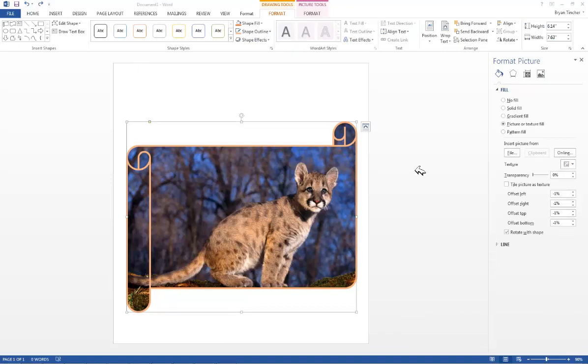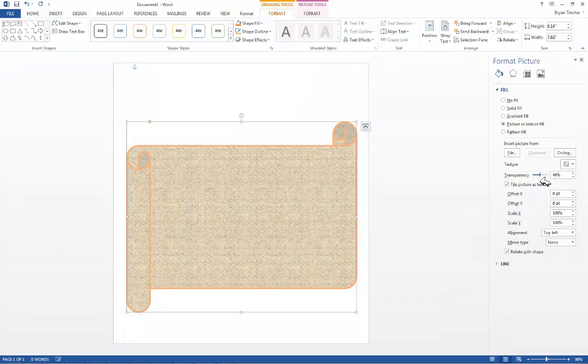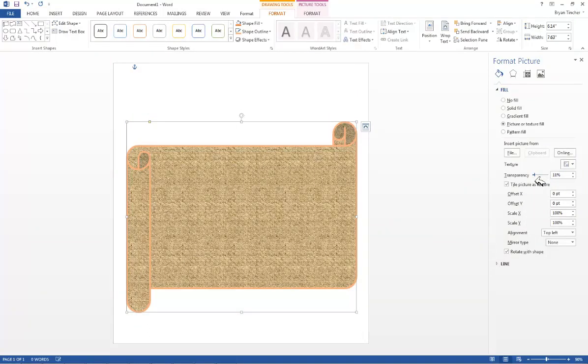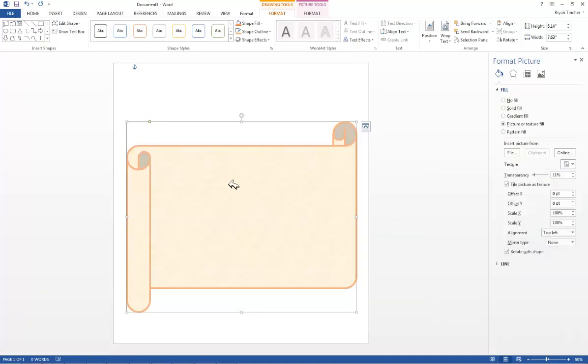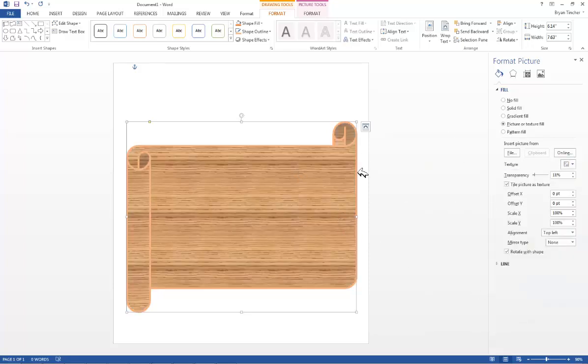Now let's take a look at our last two options for filling a shape. They are texture and pattern fill. For texture, you select right here and you select the texture that you want. And again, you can change the transparency of it to a level that is desirable to you. There are just limited options, I'd say, but those are some of the options you can use.